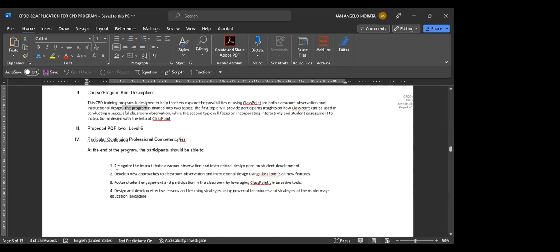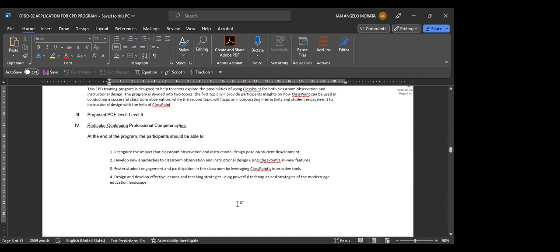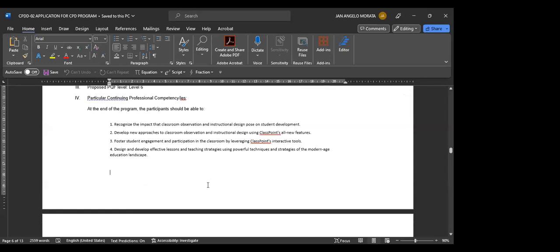So here's our program objectives. Recognize the impact that classroom observation and instructional design pose on students' development. Develop new approaches to classroom observation and instructional design using Classpoint's all new features. And the third one, foster student engagement and participation using the Classpoint. And the last one is to design and develop effective lessons and teaching strategies using powerful techniques and strategies of the modern age education landscape. And that is also through the use of Classpoint.